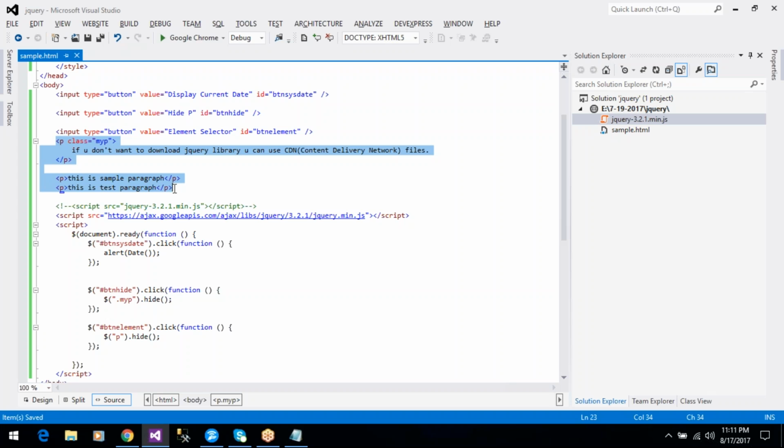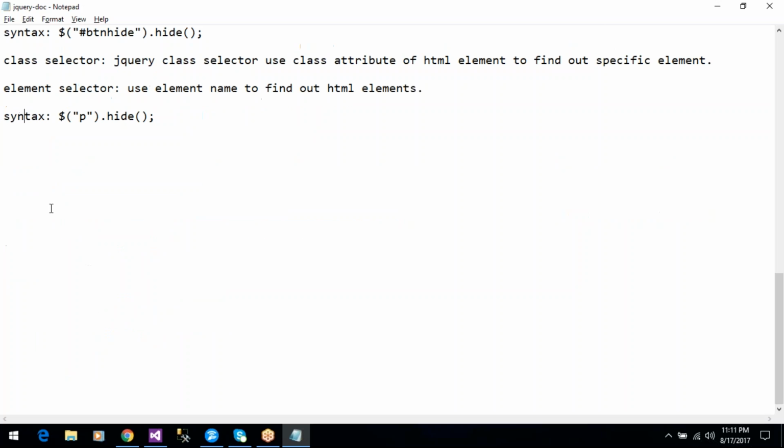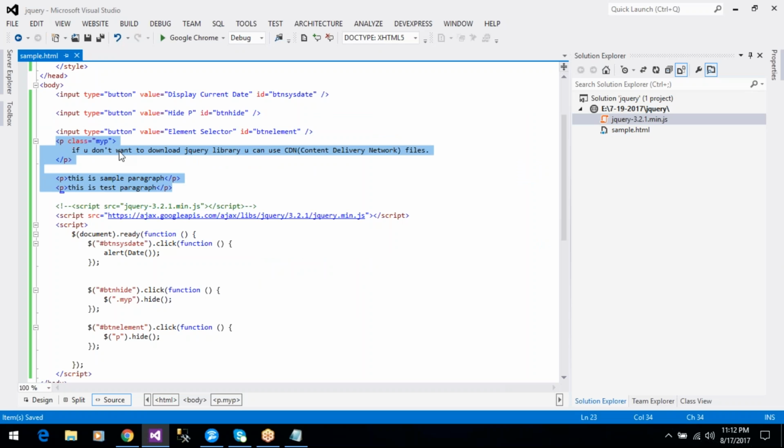To select all elements in the HTML document, use this selector: star dot hide method. This star finds all the elements in the document and applies the hide method. Even the button also hides.